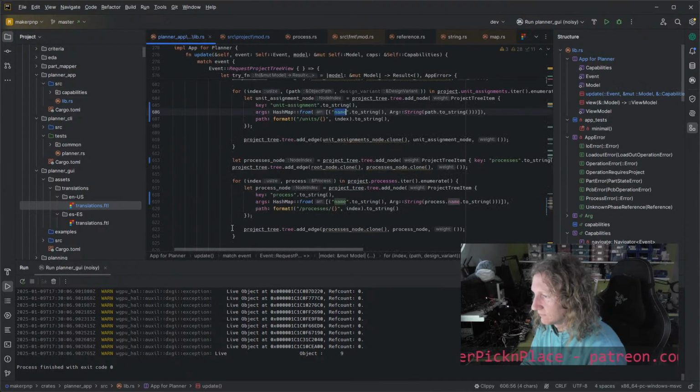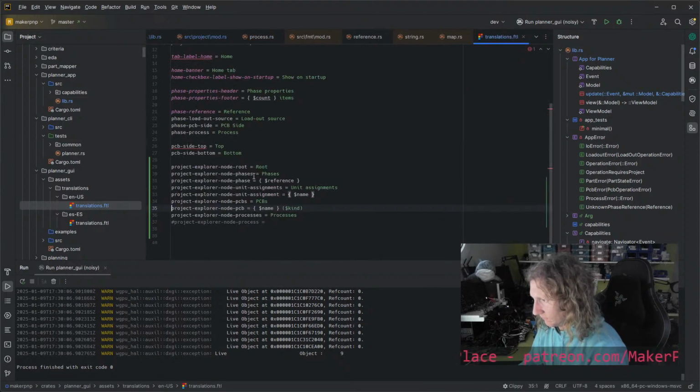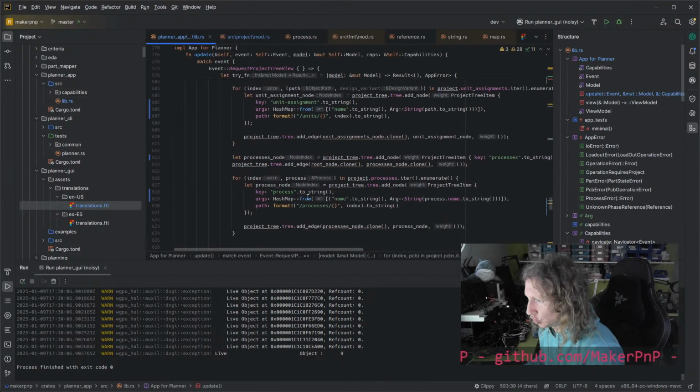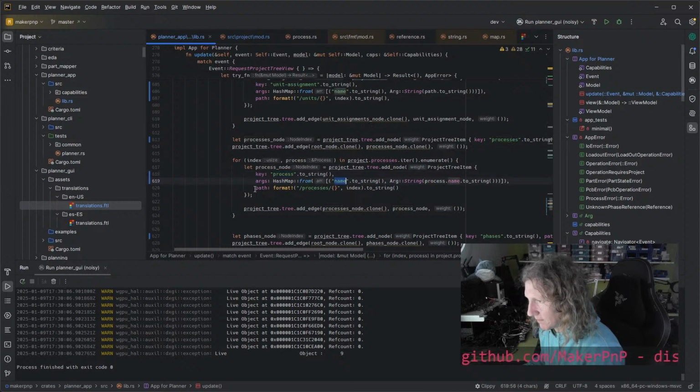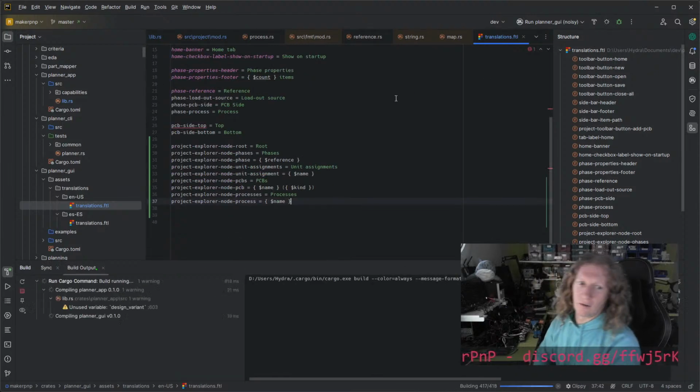We've got a PCB with a name and a kind. Ooh, is this supposed to be like this? I'm not really too familiar with this fluent syntax here. And then we got process. Process has got a name. So we can steal this because I'm too lazy to type it in. Let's see what happens now.